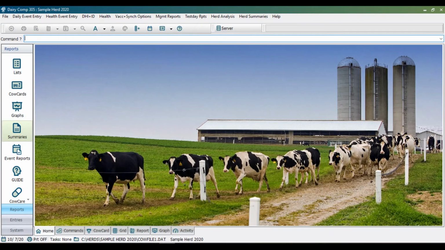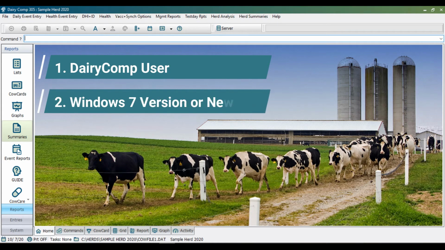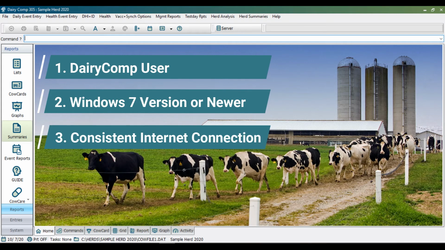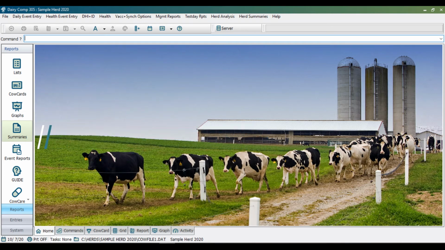For the platform to communicate seamlessly with your DairyComp program, there are a few key requirements. Number 1, you must already be a DairyComp user. Number 2, your DairyComp program is already installed on a computer running Windows 7 version or a newer version. And lastly, you must have a consistent and strong internet connection.